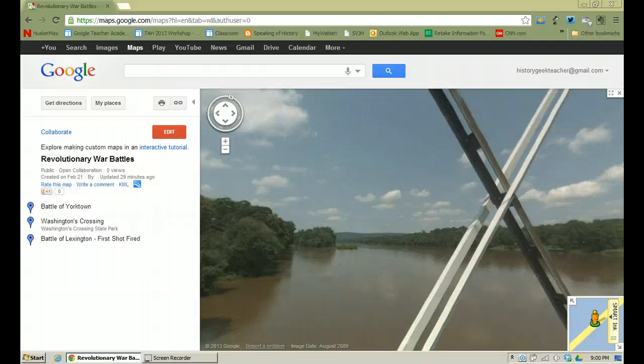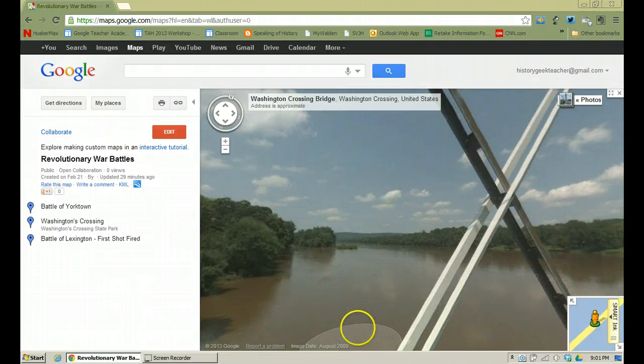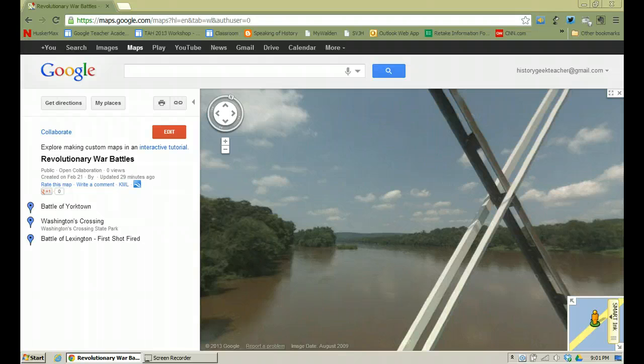So don't forget about using Street View, a neat feature in Google. You never know what you're going to get. These pictures were taken in August of 2009. If you look on the bottom of the screen there, you can see. Sometimes it was a beautiful day, sometimes the weather may have been a factor, but it is a way to virtually take your students to places that you might not be able to physically take them on your own.